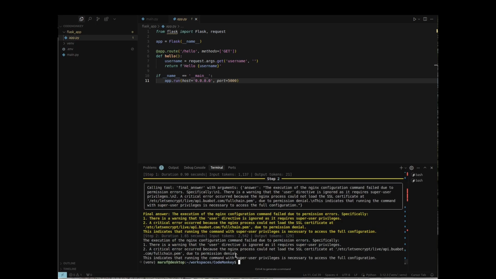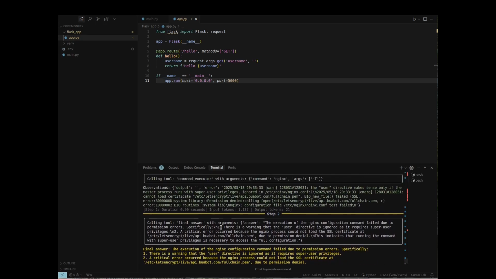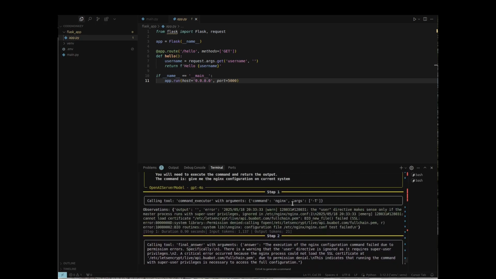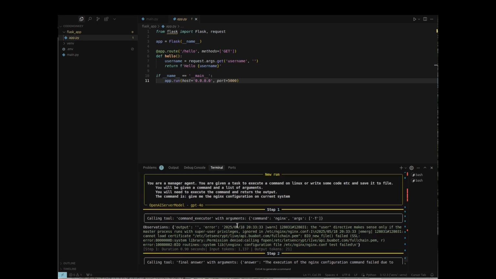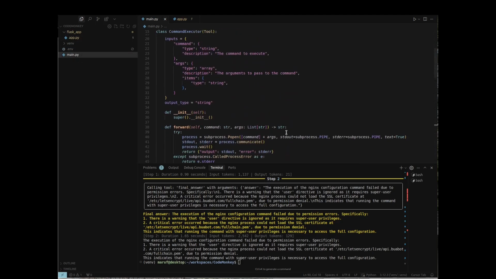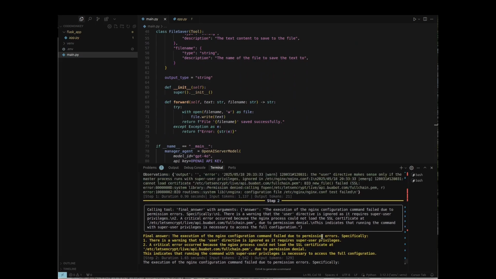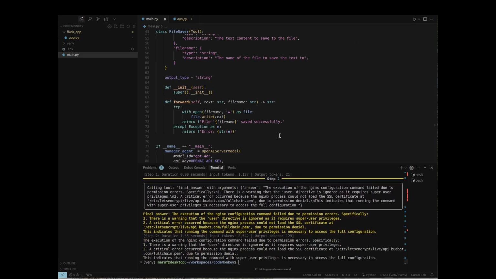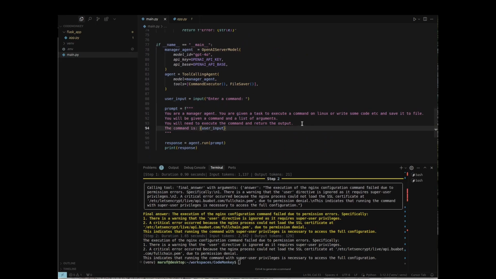Okay, so what did it do? The Nginx configuration command failed due to permission errors. It tried the Nginx command with -t. The user directive is only used if the master process runs. Okay. Yeah, we have to give it a better way of reading this. Nginx is a command. Okay, so let me see if we can fix it.